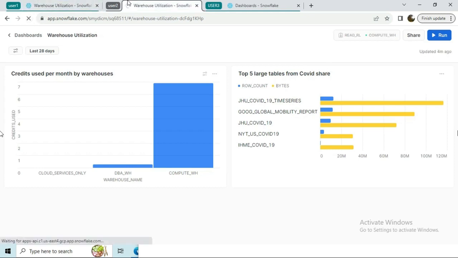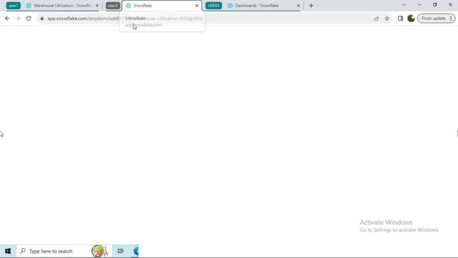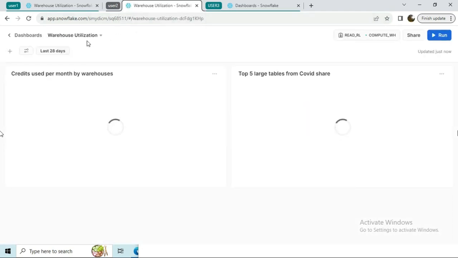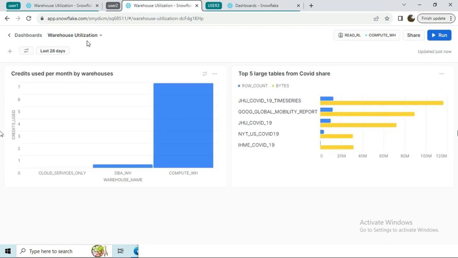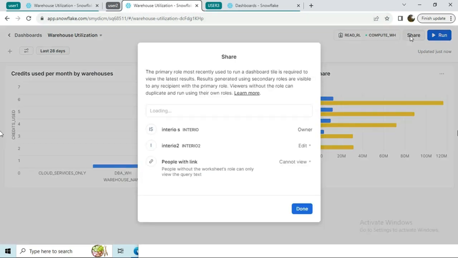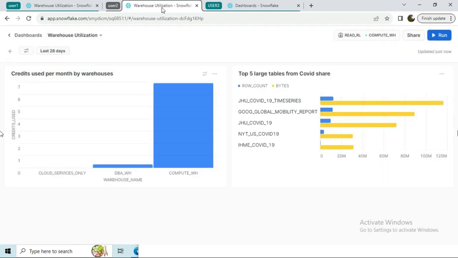and I will be refreshing user 2, where I now came to the interior 2 user. So how do I confirm whether user 2 got the edit access? Here I can go to the share option, and I can see the edit grant to interior 2, where I logged in as interior 2.